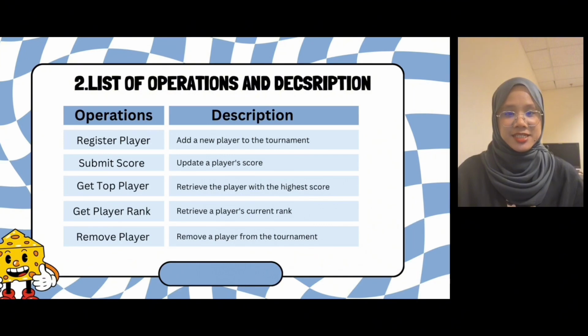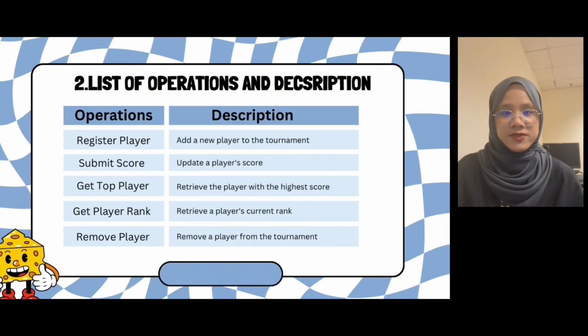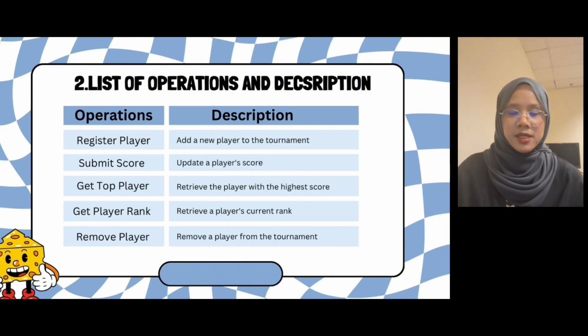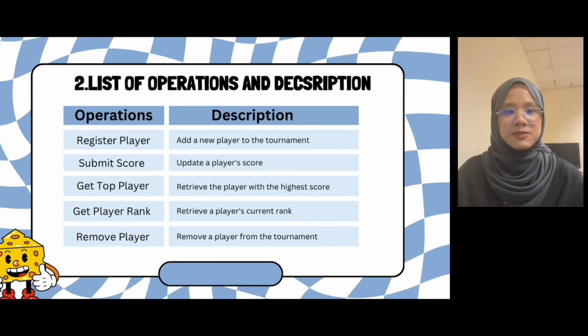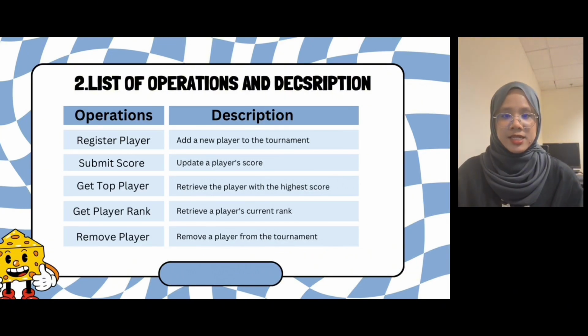The final feature is remove player. This operation removes a player from the tournament. For example, if a player decides to withdraw or is disqualified, this feature ensures that they are removed from the rankings. The binary heap handles this efficiently by replacing the removed player with the last player in the heap and rebalancing the structure using a process called heapify down. For example, if player B leaves, the heap adjusts itself to maintain the correct order.